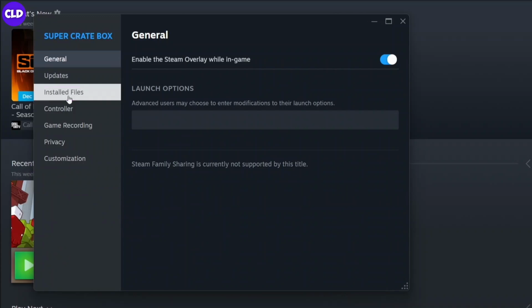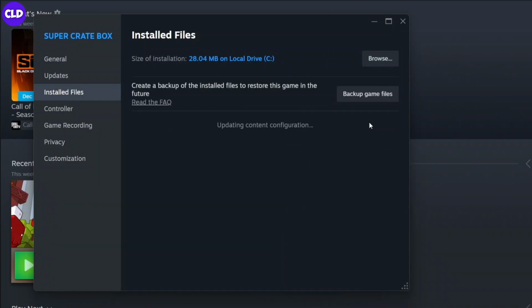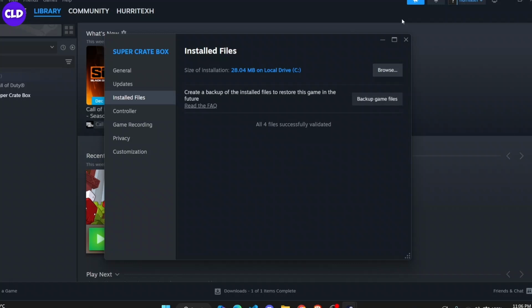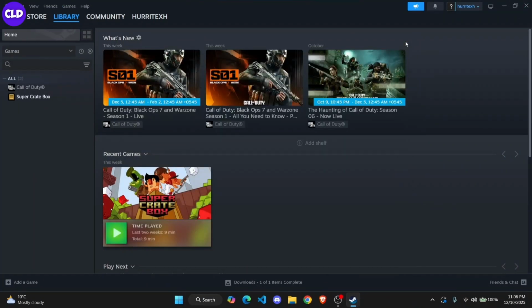and once you are on the Installed Files option, you can go ahead and verify the integrity of your game files. Click on that, and it's going to take a while to verify the integrity of the game files. Once your files have been verified, try to play the game and see if the sound works.